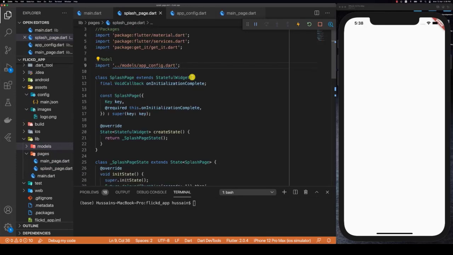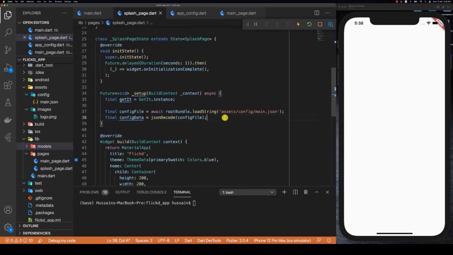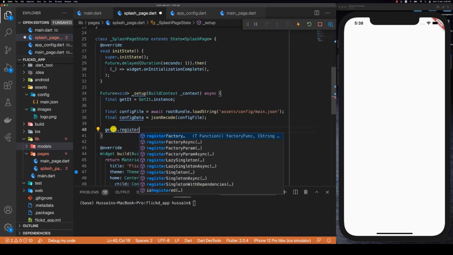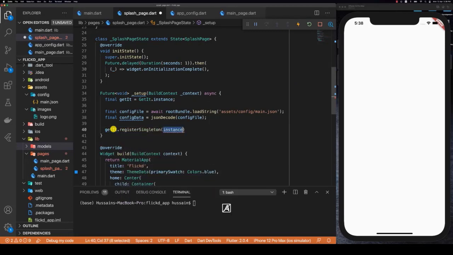So once I have access to the app config model, I'm going to go down, and what I'm going to do is create a new instance of our app config. And then I'm going to use getIt to actually register this as a singleton. So I'll do getIt, and then .registerSingleton. And inside of registerSingleton, I am going to instantiate the app config class.